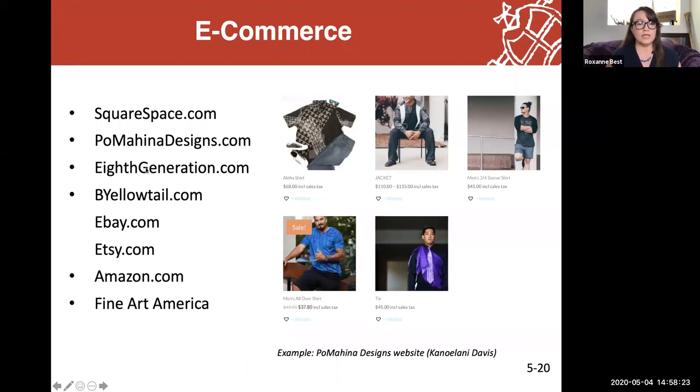So some other e-commerce sites: we talked about Squarespace, and after this slide, I'm going to pop over to my website. These are some other places where you can sell your work. These are great: 8th Generation and Yellowtail. These are all indigenous owned, so you know your work is going to be represented appropriately. Amazon now has a craft or fine art section, so you can sell your work on Amazon in that fine art area. Fine Art America is another platform that I see a lot of people using.